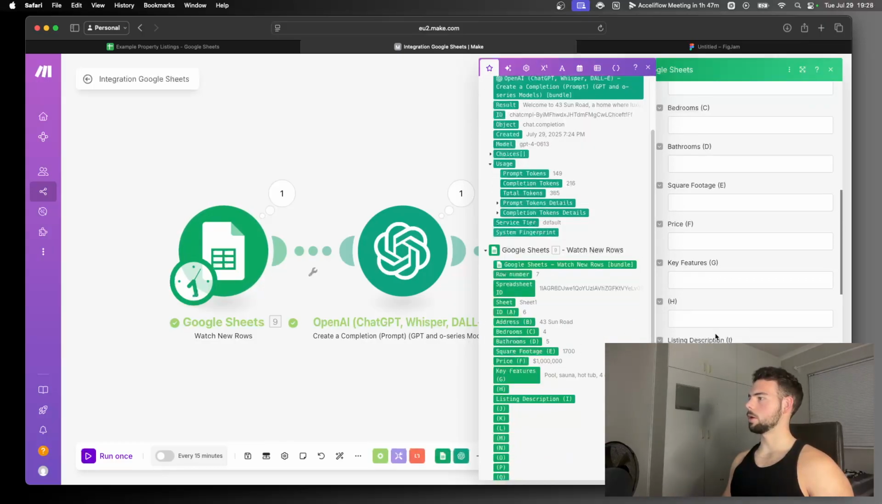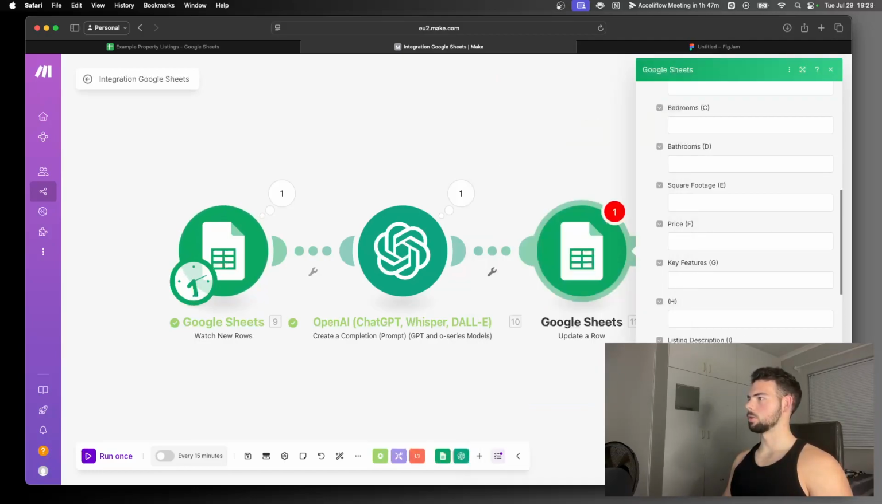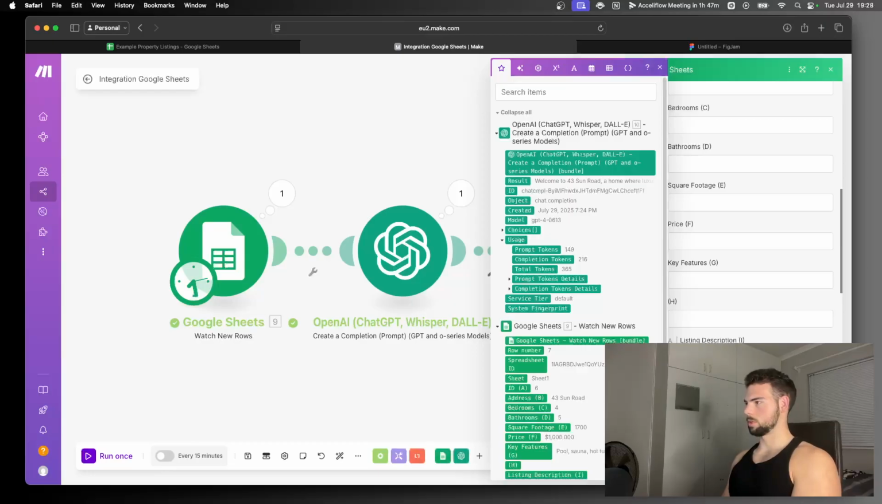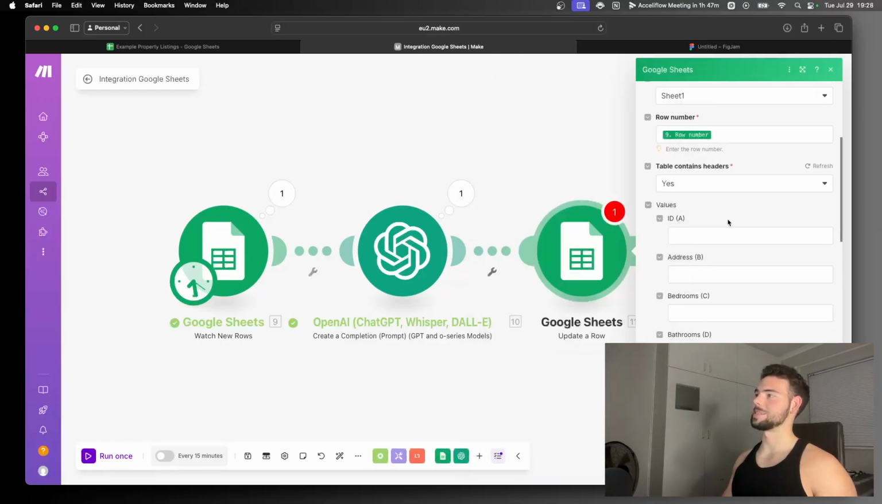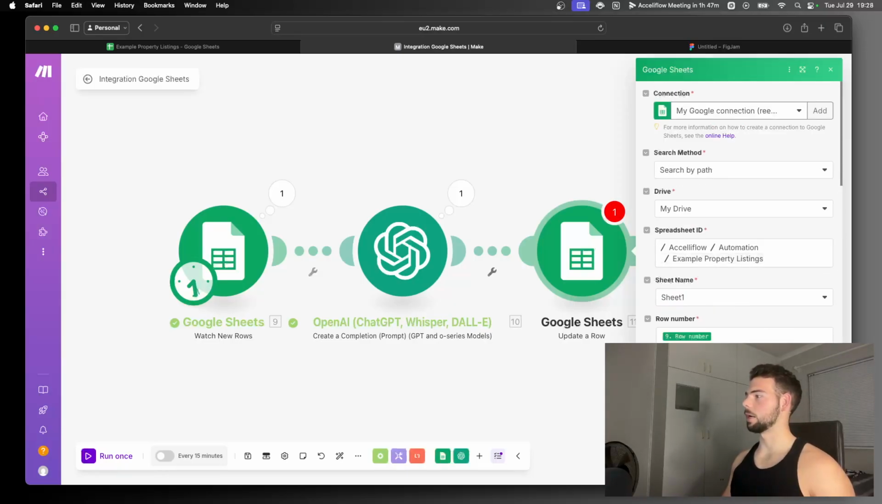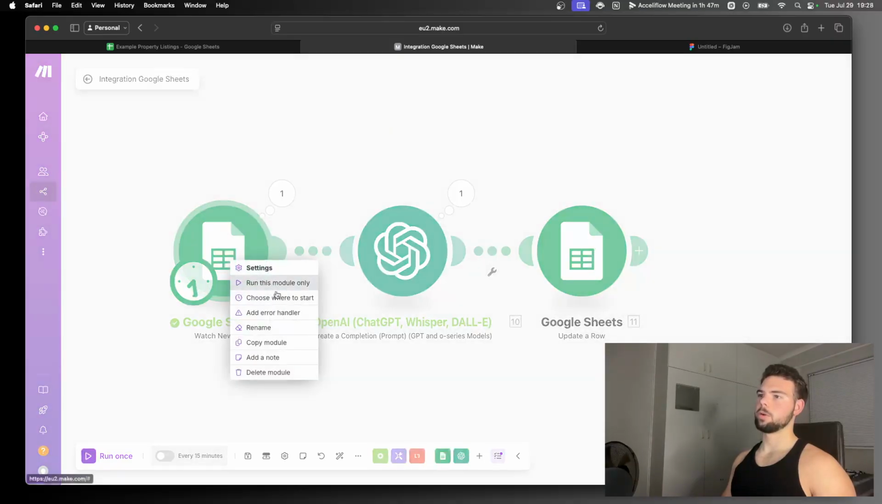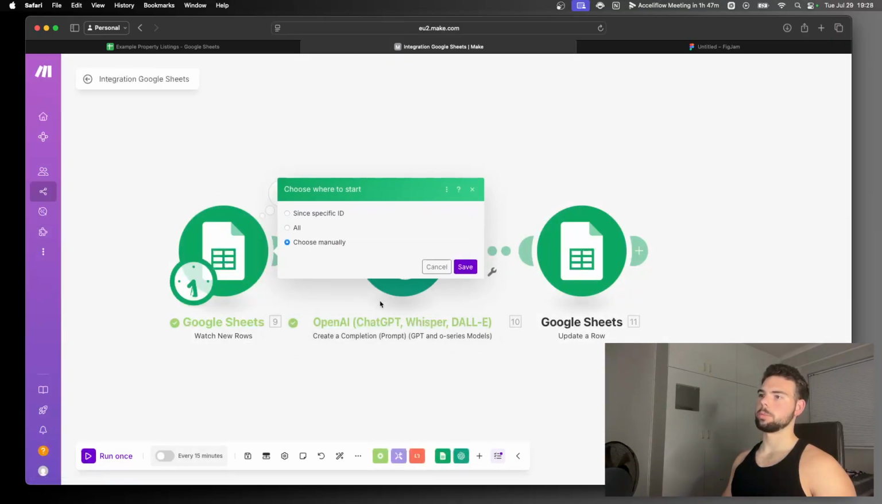Then we'll come down here to the listing description, and we will select key features. Now, actually no, not key features, my bad, the result. We want to select the result from ChatGPT and input that into row number 7. So we don't need to change anything else because there's nothing else that we want done here. We'll simply click save, and we'll choose where we manually want to start.